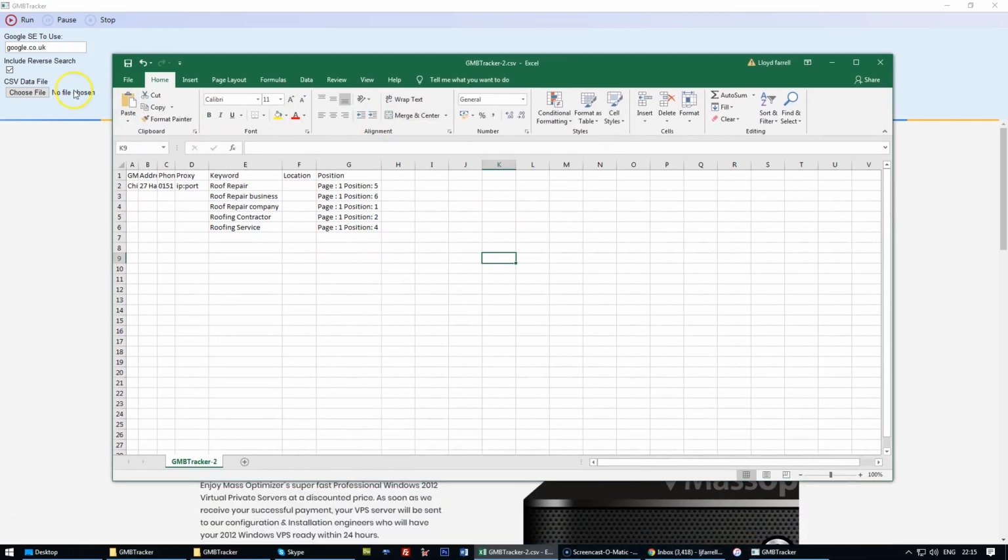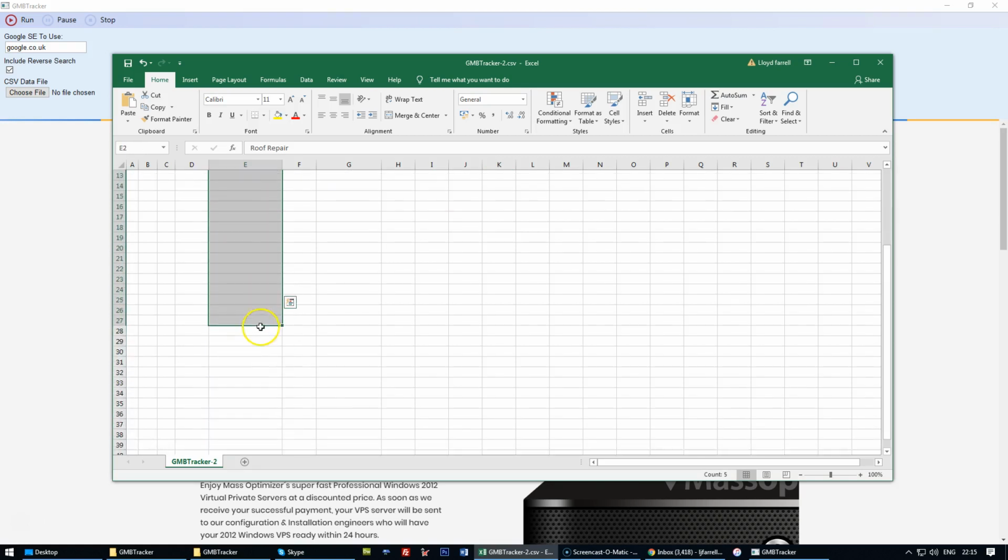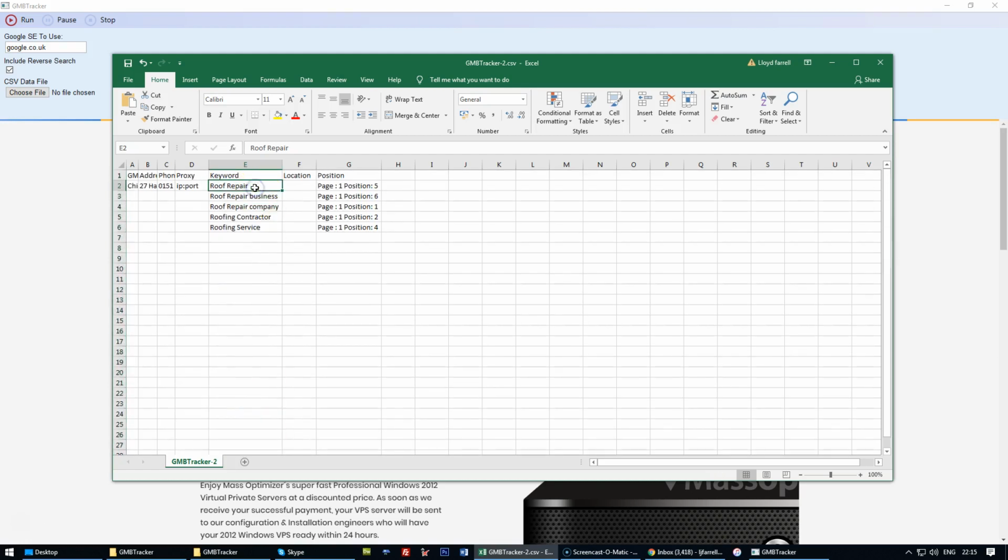Once the process has finished, depending on the number of keywords, it's unlimited. There is no restriction, but obviously more keywords will mean the software will take longer to complete. Once it's completed, you will have a complete list of all keywords, the page numbers, and the position.